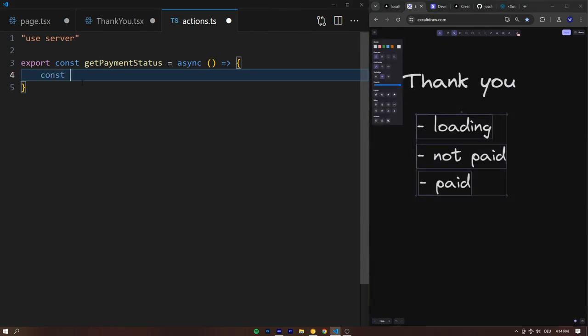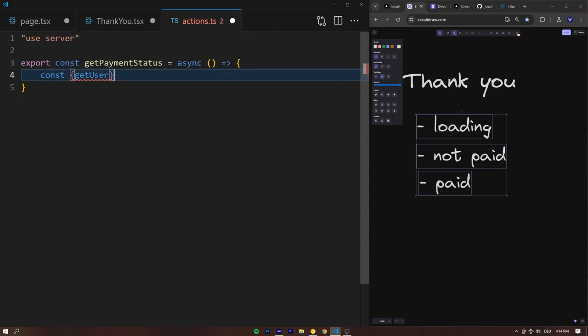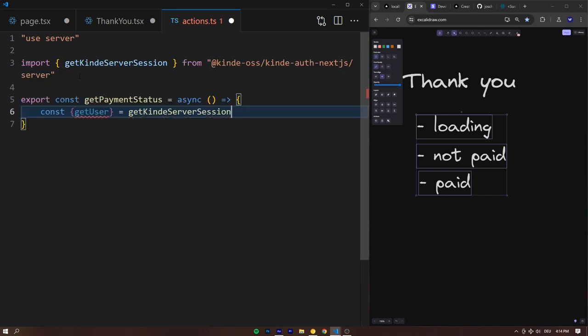So inside of here, first off, we need the logged in user to check their orders, right? If the user is not logged in, they're not allowed to interact with our database. Very important, right? And to get the current user, we can destructure the get user function from get kinde server session, a function we can always call on the server side to get the currently logged in user provided to us by Kinde.